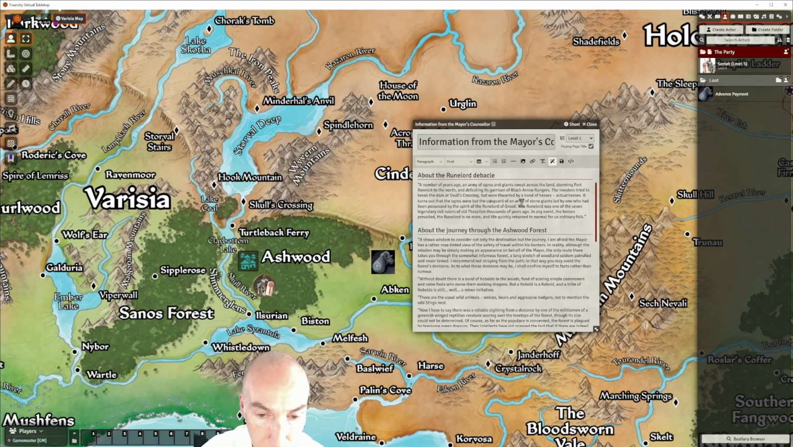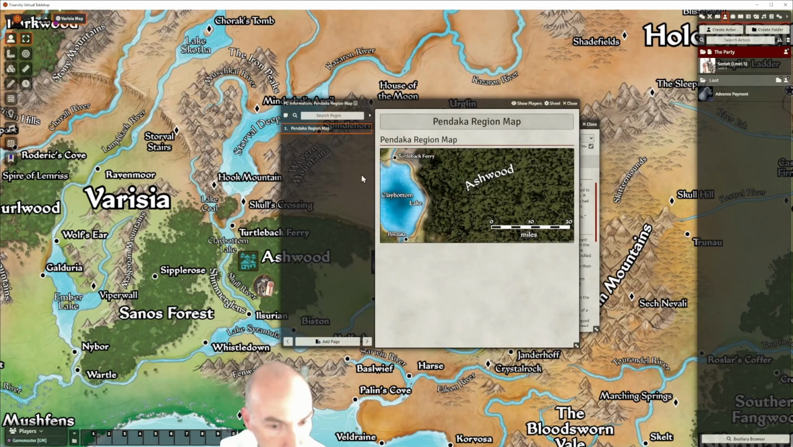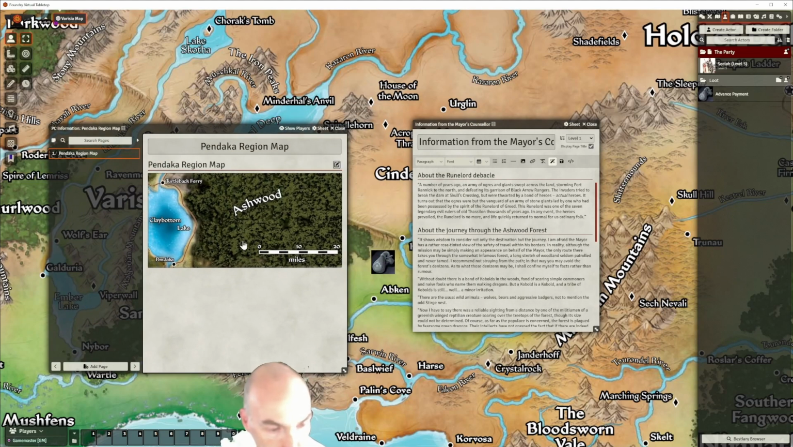About the journey through the Ashwood Forest. It shows wisdom to consider not only the destination but the journey. I'm afraid the Mayor has a rather rose-tinted view of safety of travel within his borders. In reality, although the mission may be simply making an appearance on behalf of the Mayor, the only route there takes you through the somewhat infamous forest, a long stretch of woodland, seldom patrolled and never tamed. I recommend not straying from the path. In that way, you may avoid the forest's denizens.